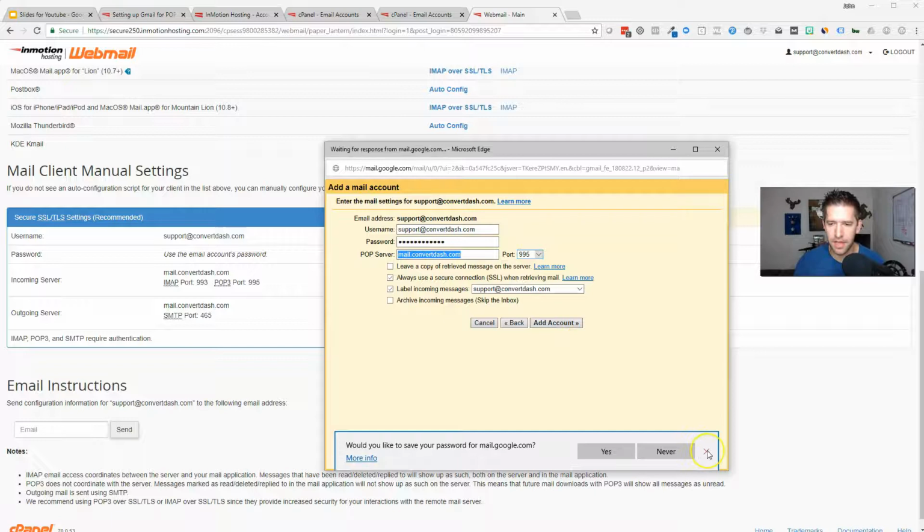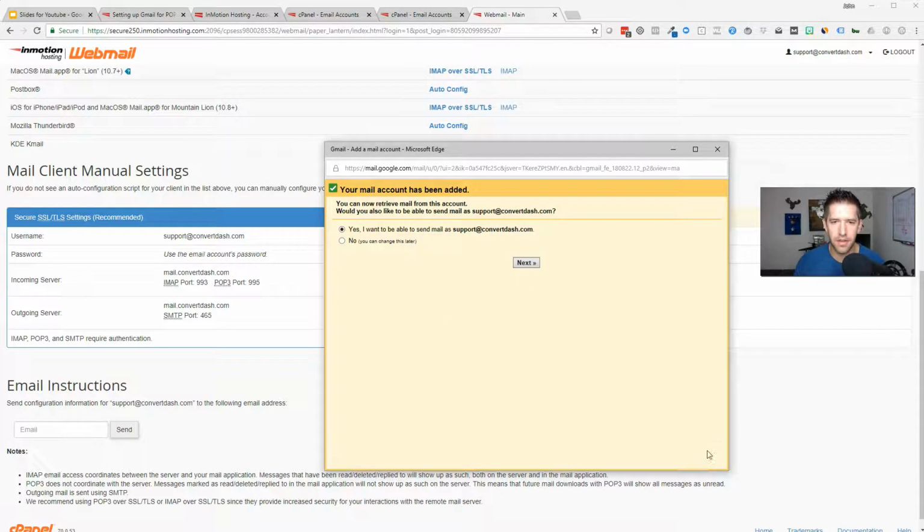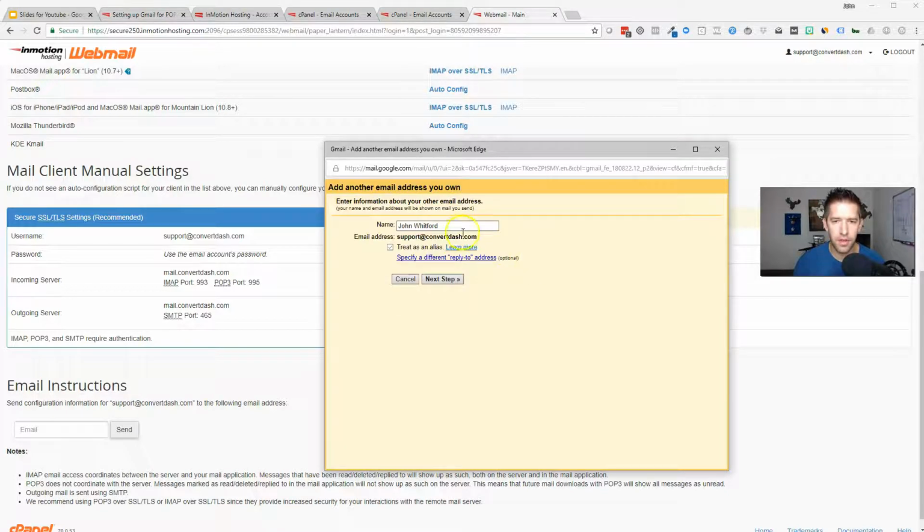I'm not going to save the account here, or save the email. Now it's smart. It says, okay, now you can receive mail. Do you also want to be able to send mail as support@convertdash.com? Yes, we do. And now you can give it the name that you want it to look like when you hit the send button. So we'll say convert-support. Treat as alias. You can check this or uncheck this.